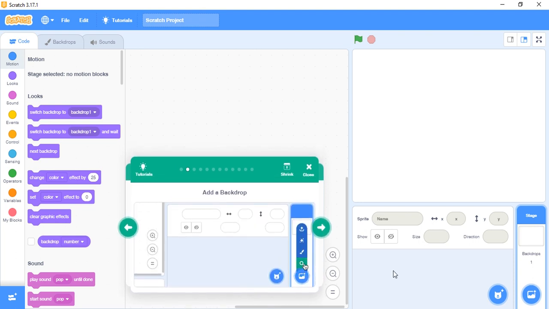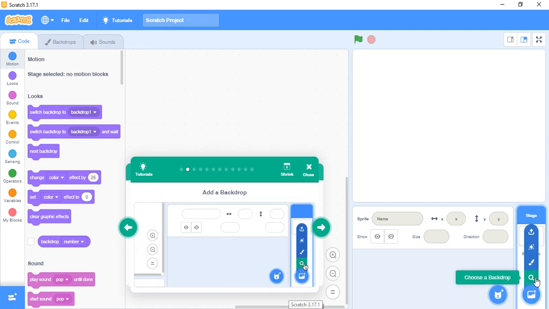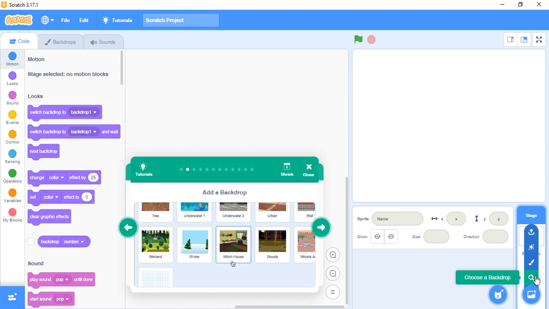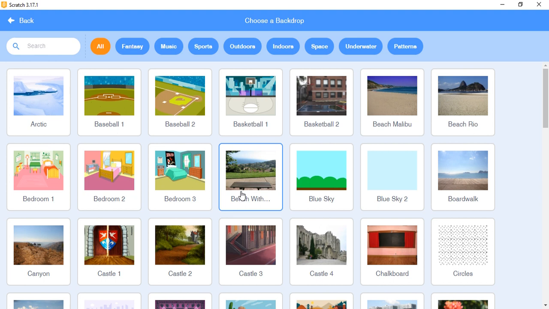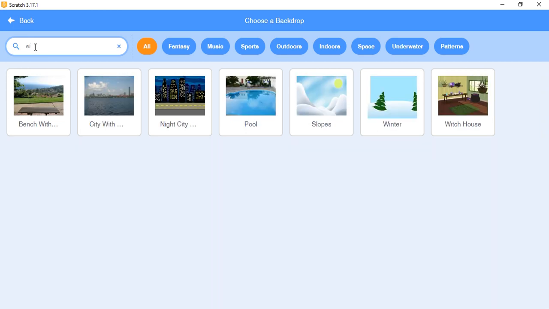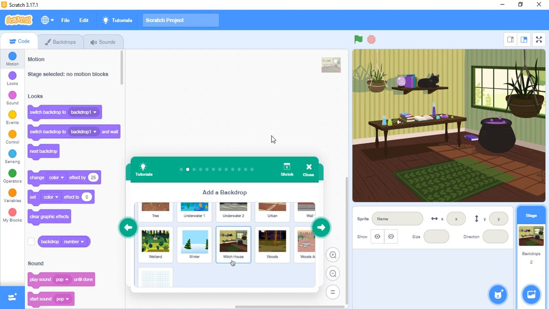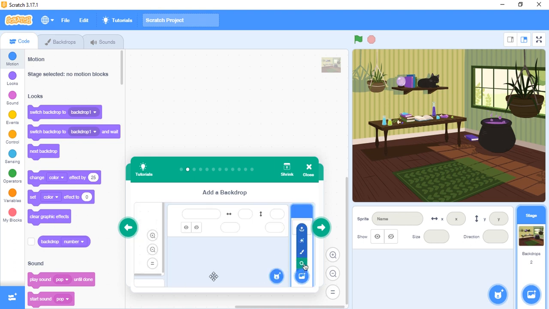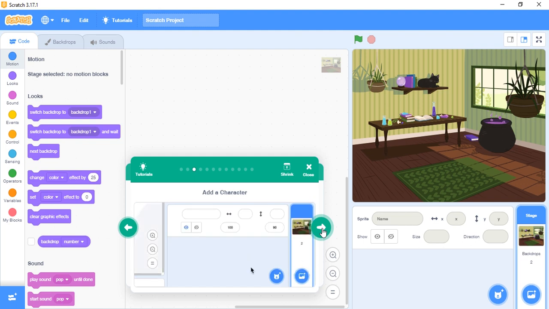First, as they are saying, we must add a backdrop. So I'm going to go to the backdrop library and select the backdrop which they are saying. Search for the witch house. This backdrop. So I took the same background which they are asking to choose.